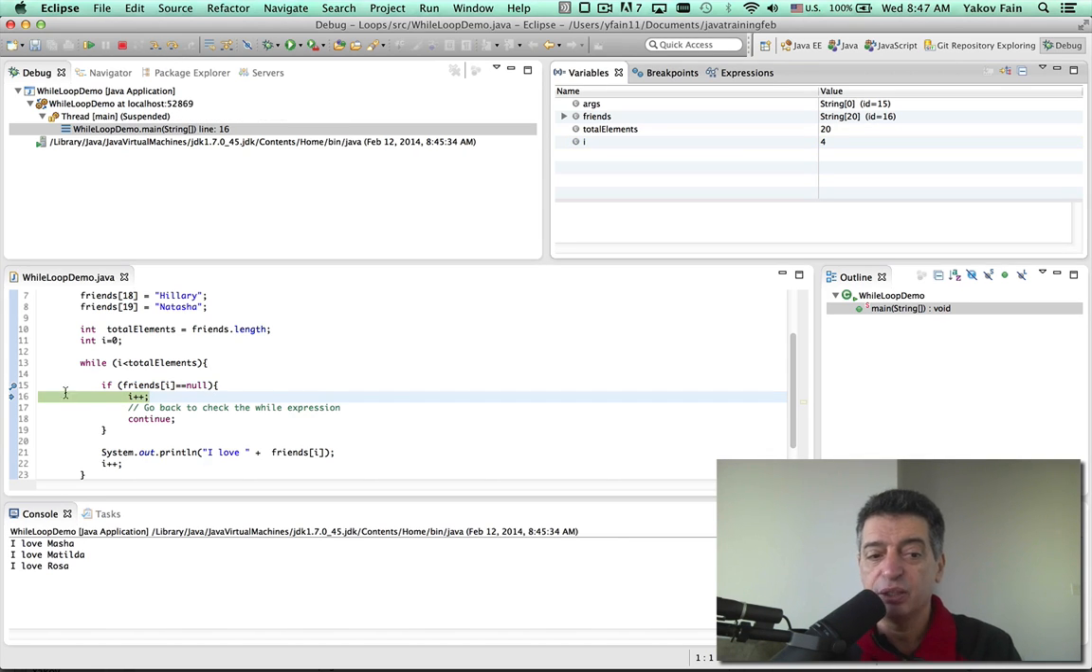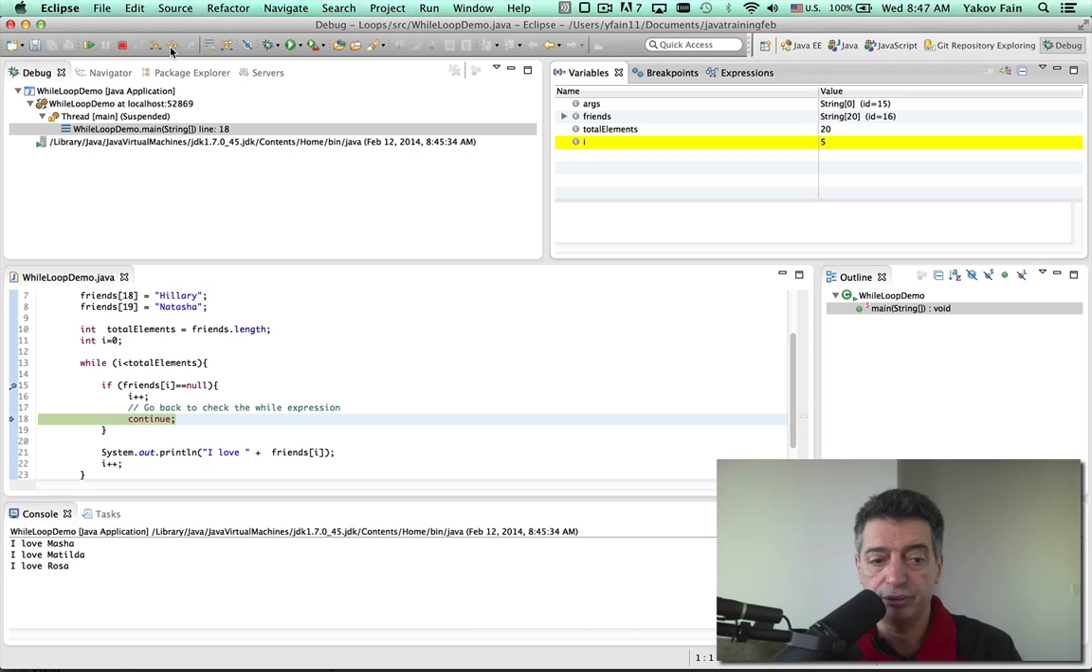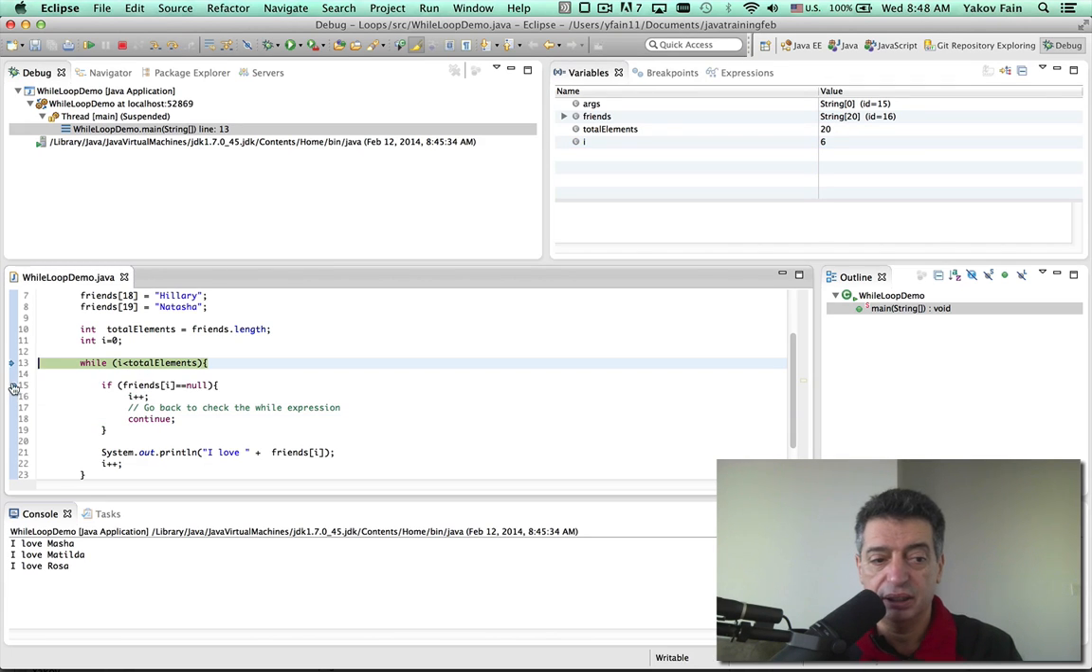Check this out. We ran into the first null. So we entered the if block. We increment the value of i by 1. We are on continue, line 18. Now it's going to go back to line 13. Return back. See that? That's how continue works. Again, we have another null, continue, and so on. Let me remove the breakpoint from here, and I will resume the execution now.